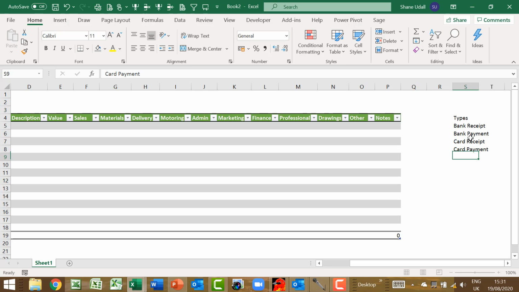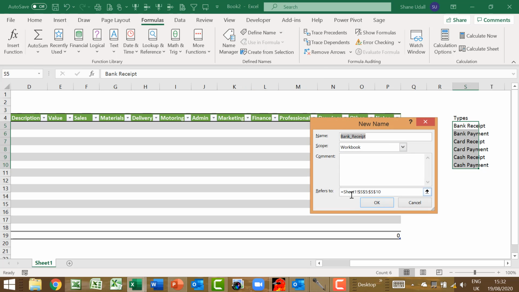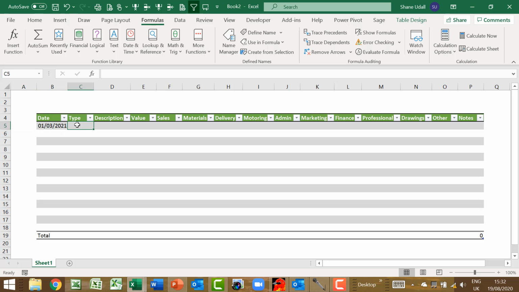Mine are bank receipt, bank payment, card receipt, card payment, cash receipt, and cash payment. Now, highlight these 6 transaction types and from the Formulas ribbon, click on the Define Name tool. Enter Types in the Name field of the New Name dialog box and click OK. Now press the Home key on your keyboard to return back to our bookkeeping spreadsheet.